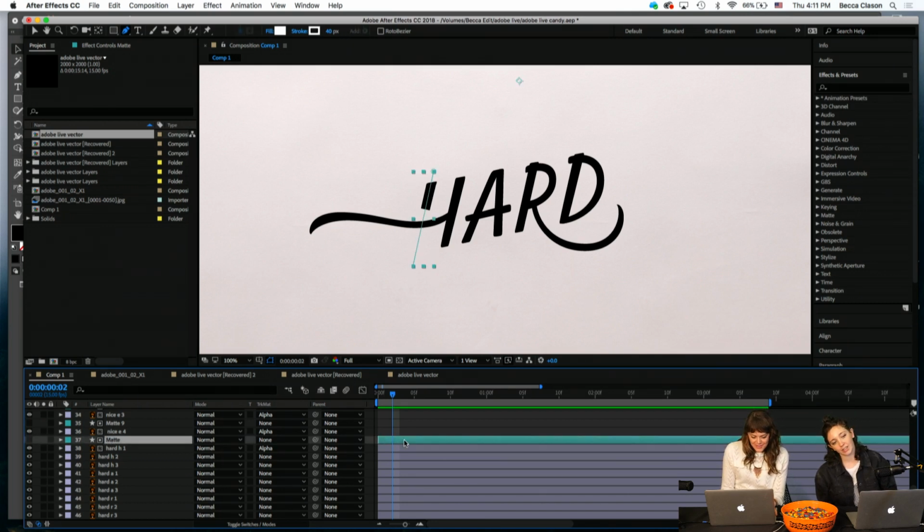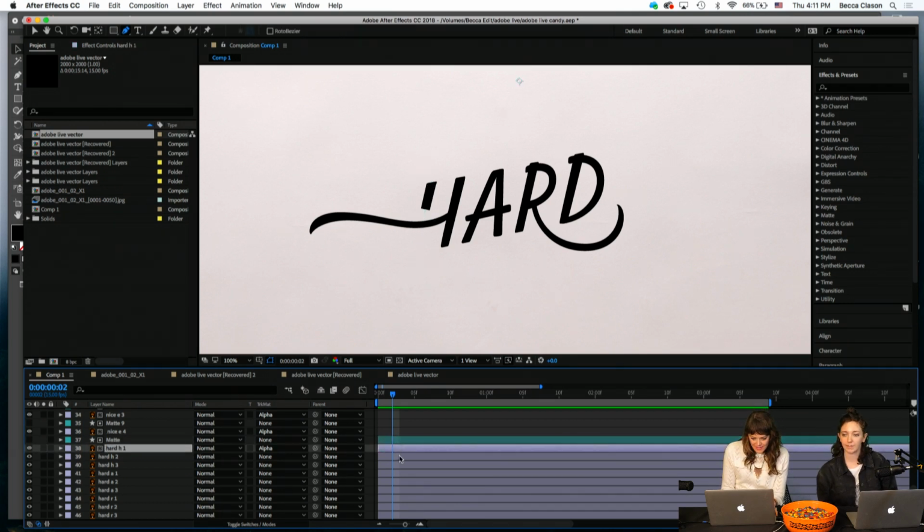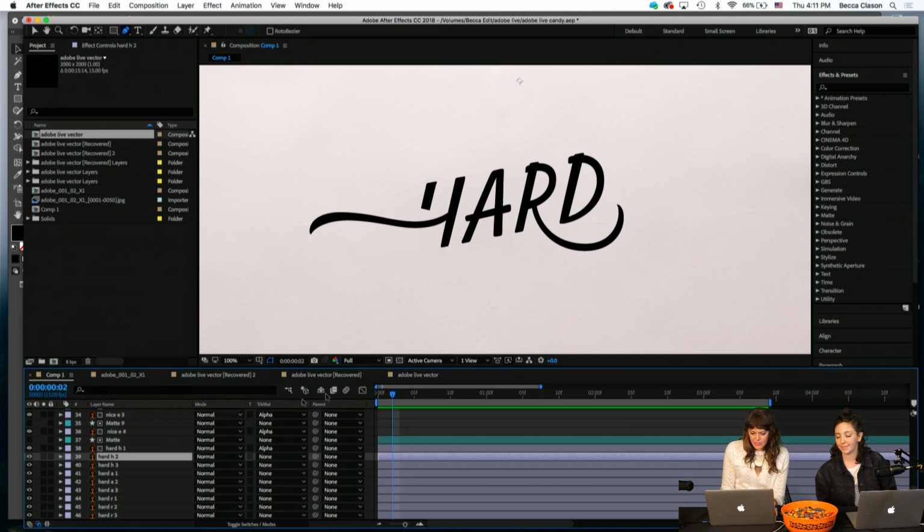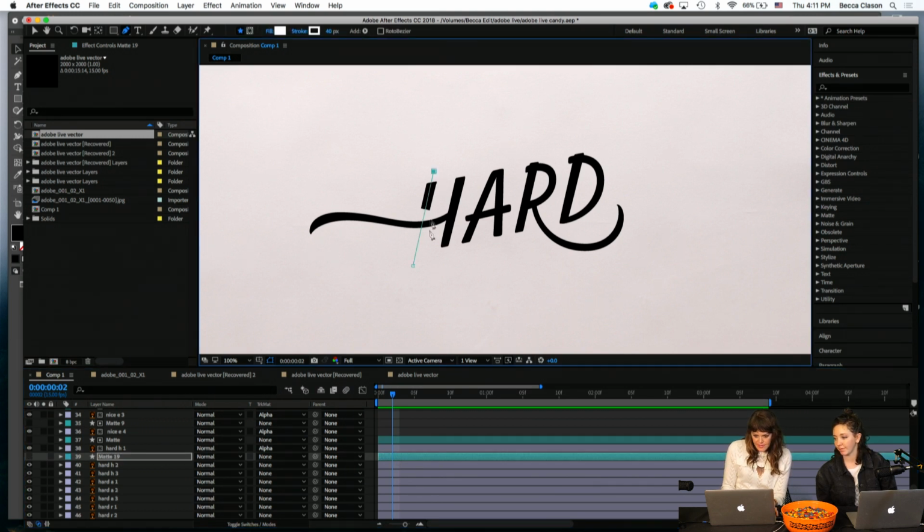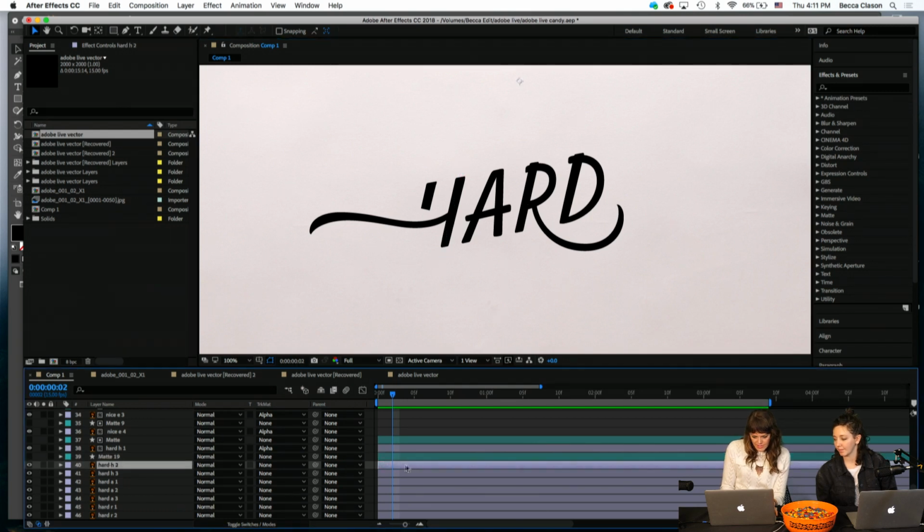Yeah. So, okay, I'm going to copy that matte layer, go down to my H2, which is the second stroke of my H, and paste it on top of that. And then I'm going to move these points over on the second layer and make sure that they're covering the top of that.